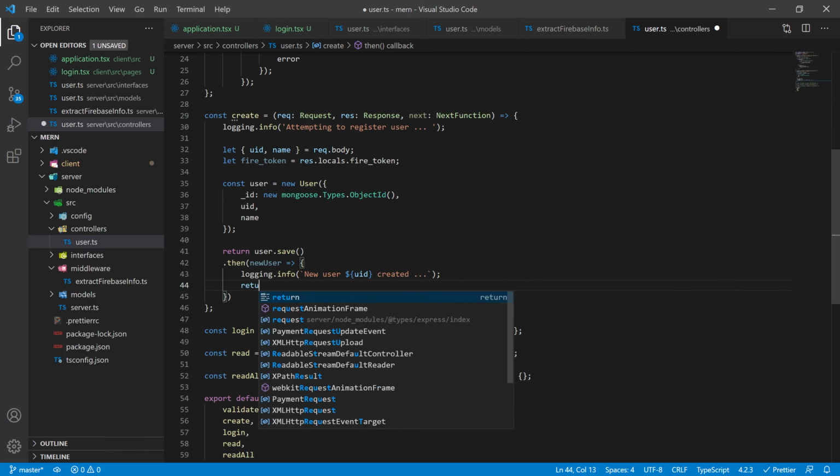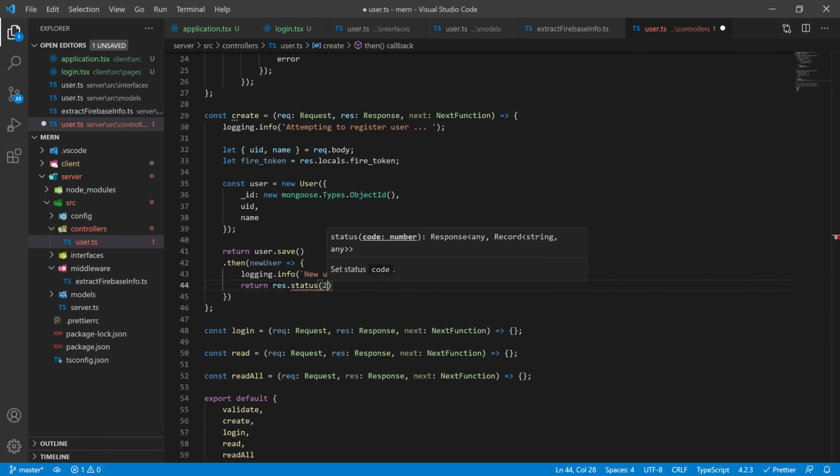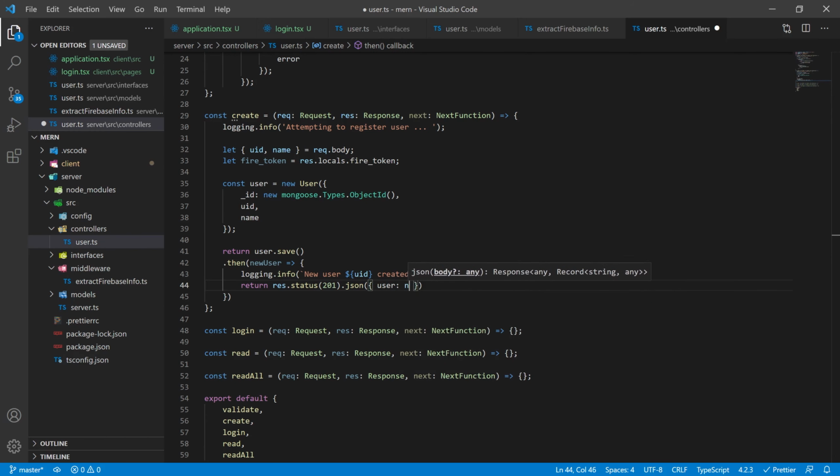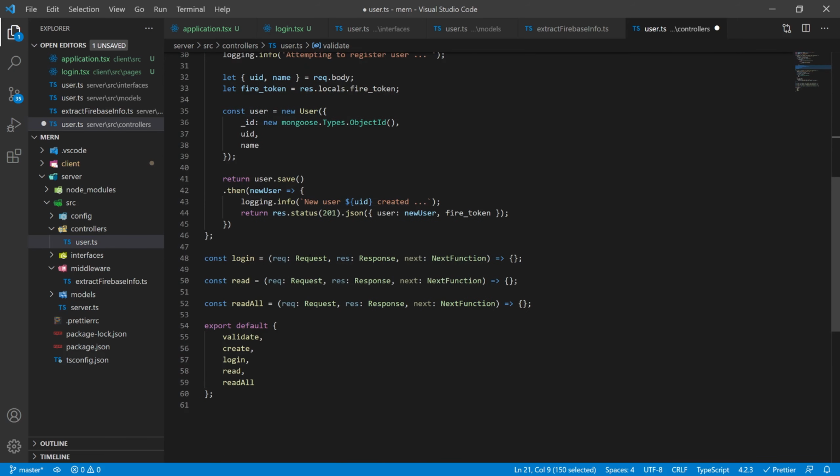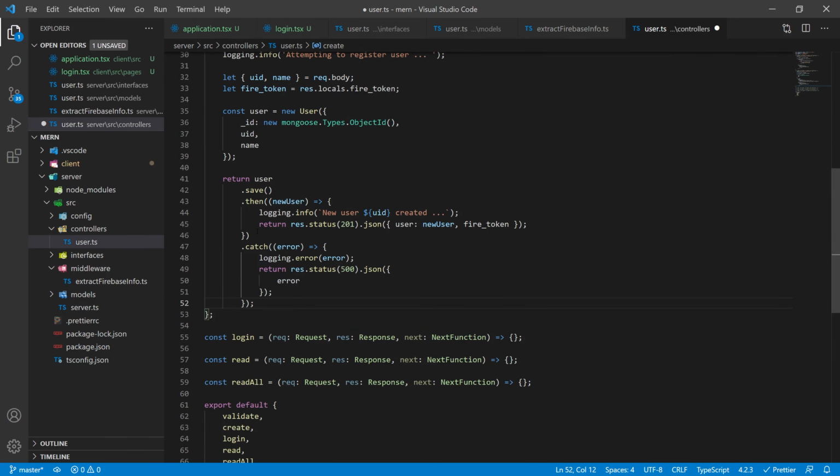And then you can return a status of 201. You can return the new user and the fire token like I'm doing so. You don't actually have to use the fire token in this function, but I'm just showing you different examples of how to pass these variables around. Personally, I normally wouldn't put this here, but I'm just doing this to show you the different information you can use or can update as you go through your function.